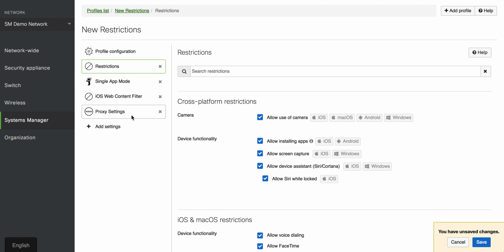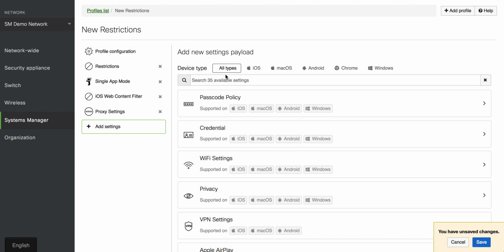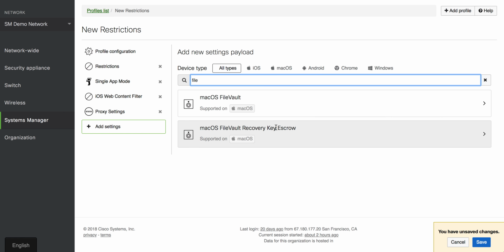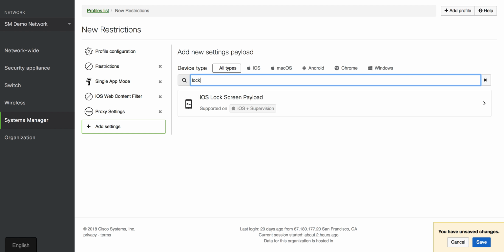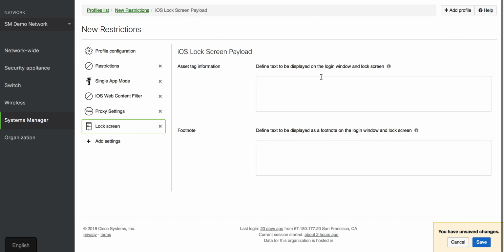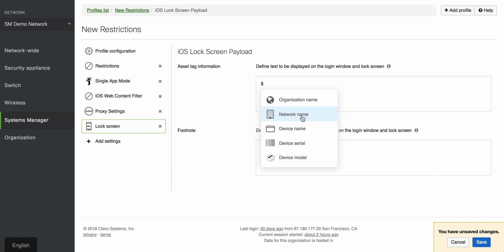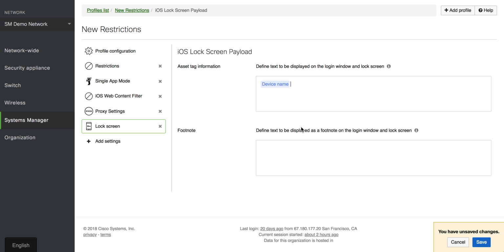So lastly, aside from the interface overhaul, we've added a few new payloads, some of which I'll mention, such as FileVault Recovery Key Escrow for personal recovery keys, as well as the iOS lock screen payload, which allows you to customize the asset tag found on the lock screen of your device. This is fully configurable, so if you wanted to do something like display the device's name and also display the device's serial, you can also input some additional text in between to really customize the message here.